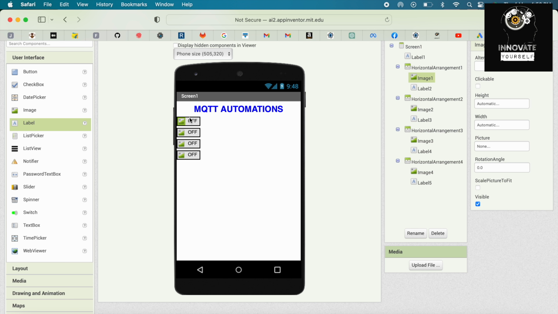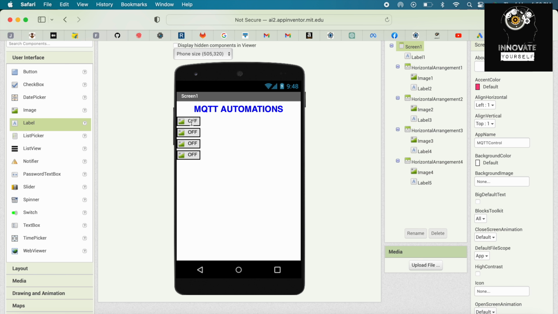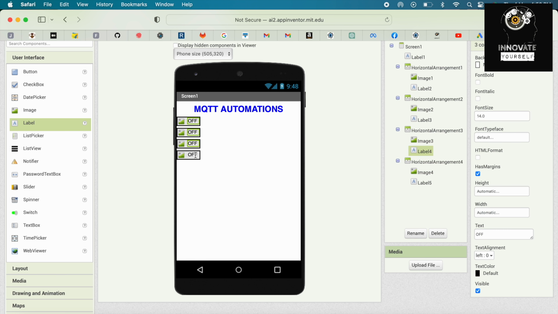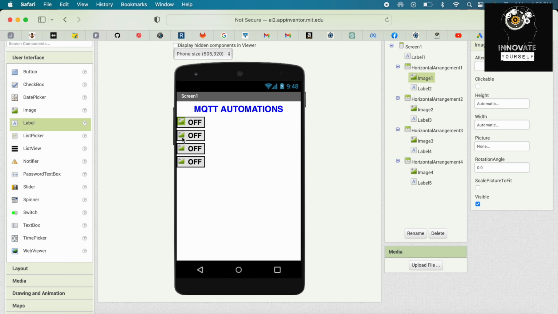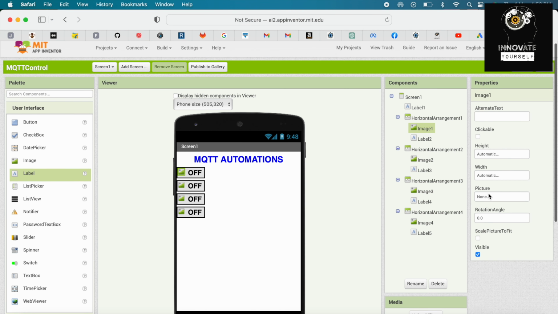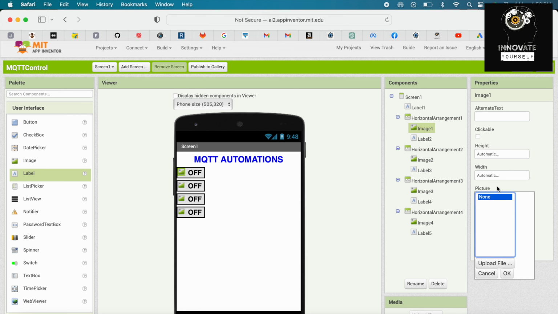Now I have given it, and also we can do one thing. We can simply resize it. Let me resize it to 20 and select it as font bold, so that it will be bold. And one more thing is, we have added the image, and for adding the image, we have to select the image for this. Over here you can see it is asking you to select the picture for this, but there is no image.